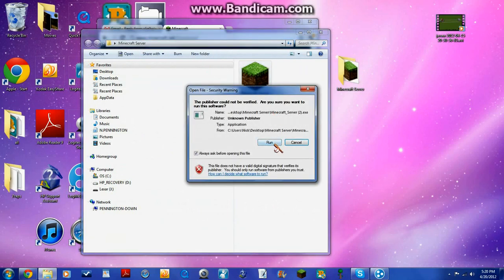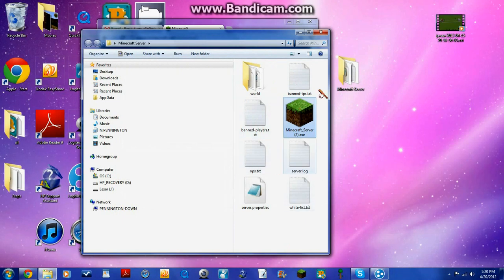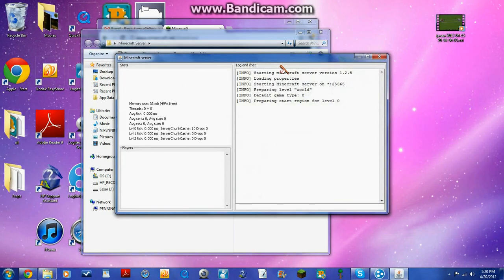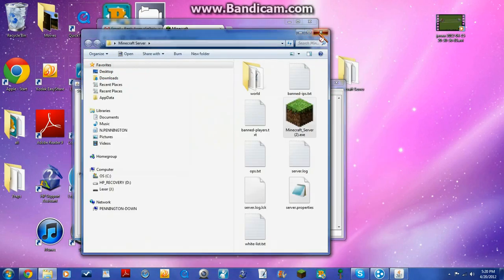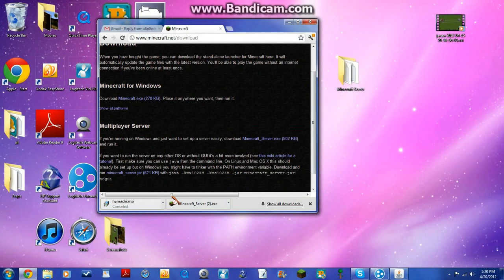Then double click that and run it just for a split second, then close it. Don't worry about all these files right now. Then run it again. I'll show you the configuration for all that in my next video. But while that's running, you can just close that.